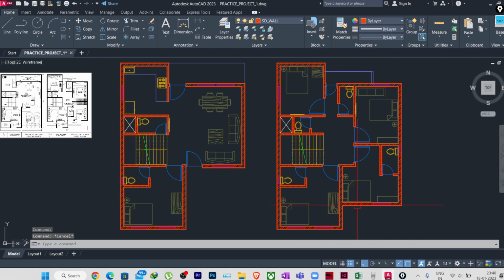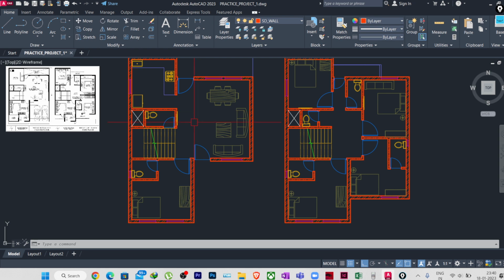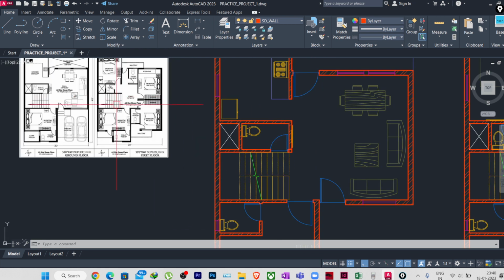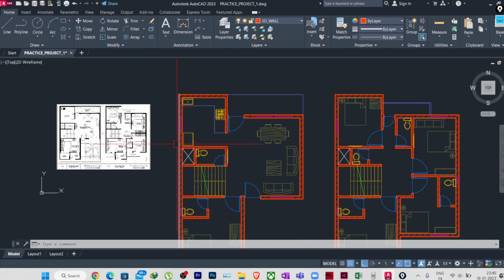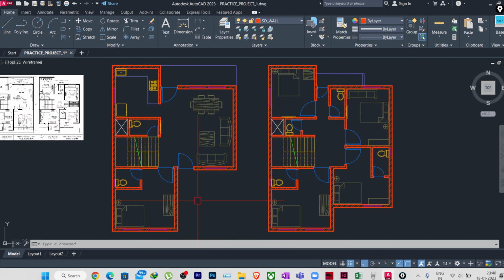In our previous lessons we have seen how to create the plans of the ground floor and the first floor, taking these drawings as the reference that we have kept here. So in this lesson I'm going to show you how we can make the basic beam column plan for the structure or for the plan that you have. Okay, so let's get started.